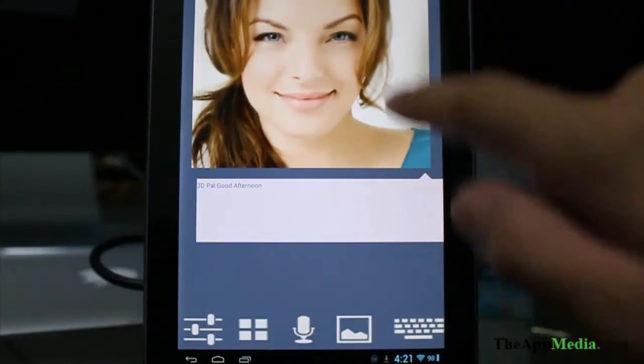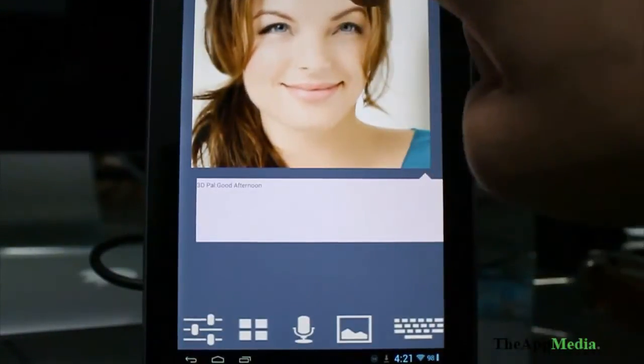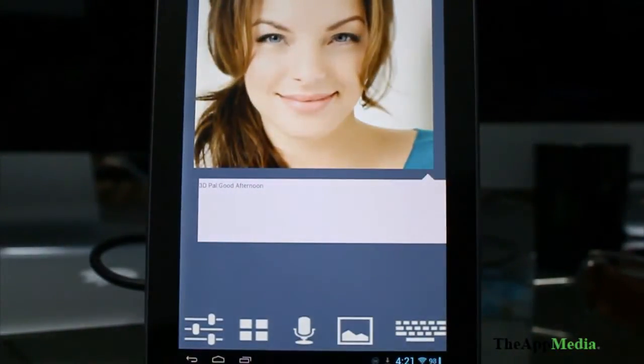You have these buttons at the bottom here. You have your assistant right here, which is 3D, and you can see if I tap my finger on the screen here, she actually follows where I point, so you can see it is very interactive. You get that 3D experience there.